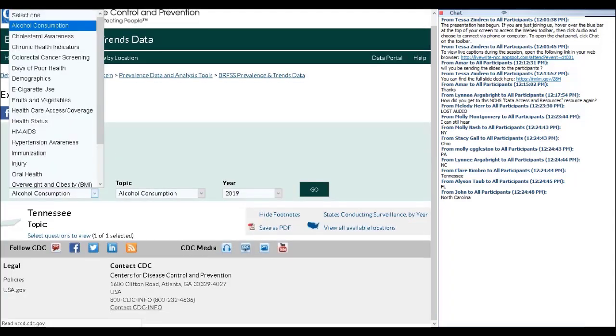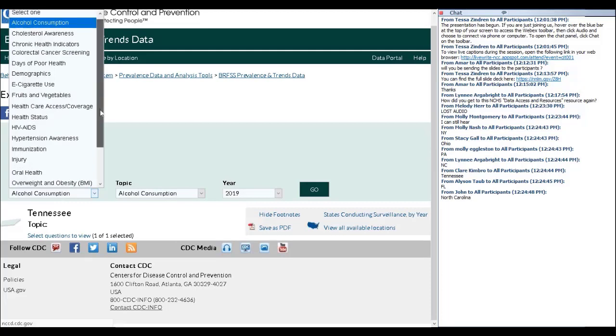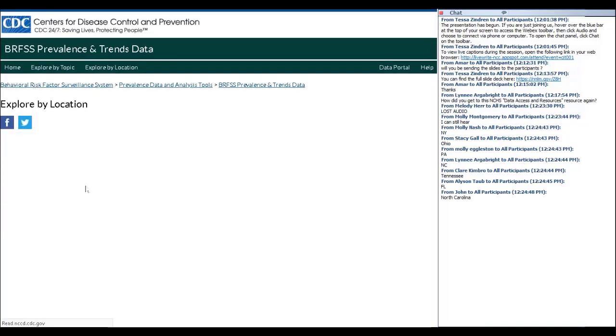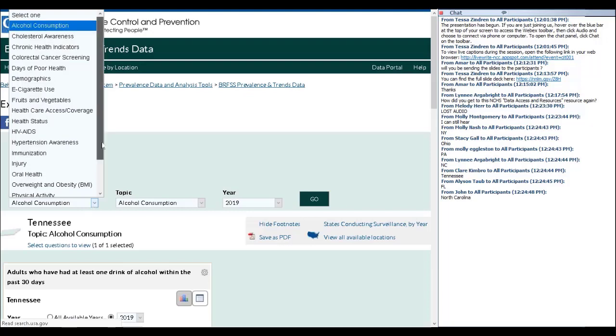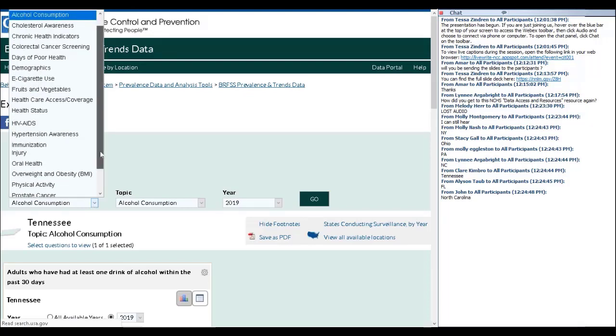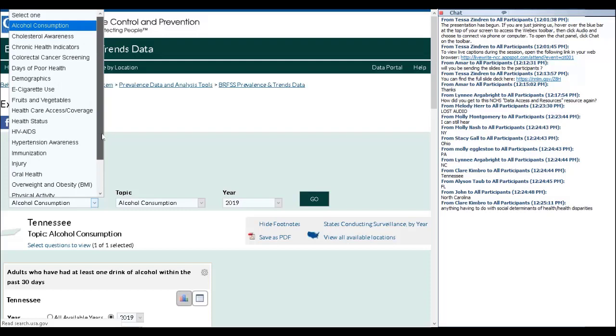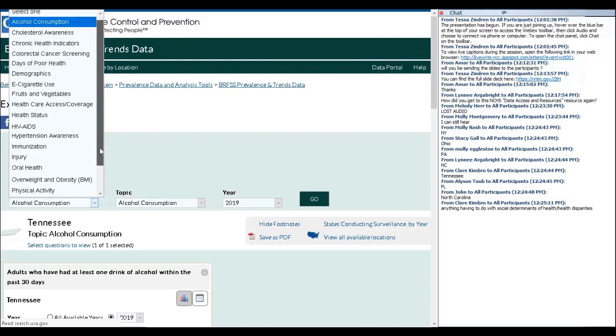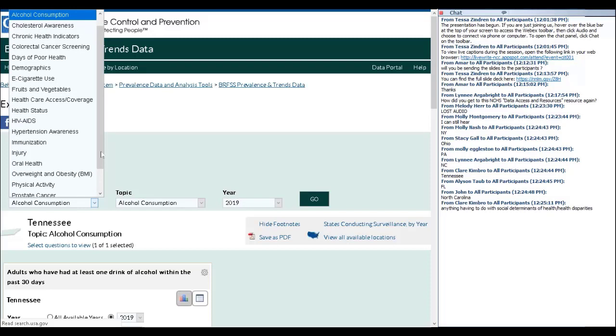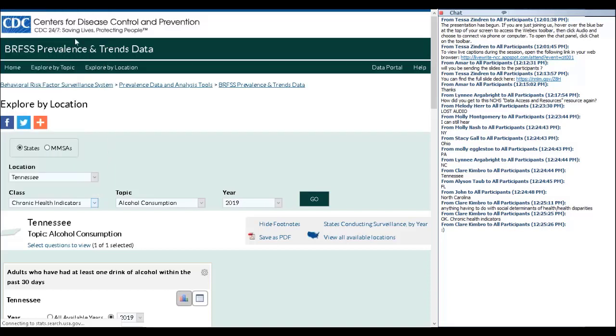So what topic from this list would you like to see for Tennessee? Sorry, it's a little refresh on the page there. I'll open that up again for you. Social determinants of health and health disparities. I don't know that they do that because, well, they kind of do that, but it's more about health behaviors. So you'd actually have to dig around in the data a little bit more. Chronic health indicators.